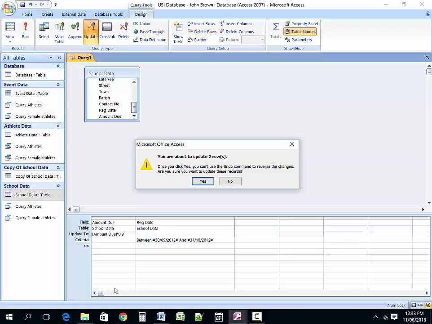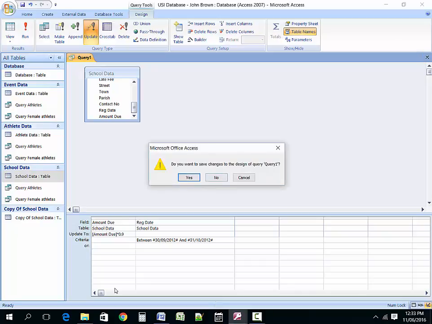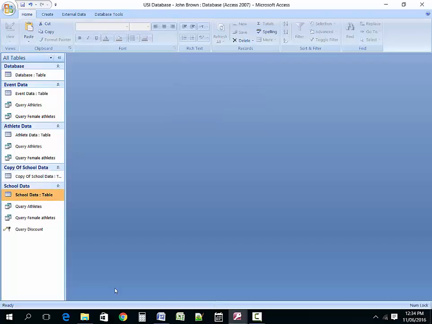And it says you're about to update 2 rows. So we're going to say yes, and our table has been updated. So let us save. We want to save, and we're going to be calling this query discount. And we have our discount query.